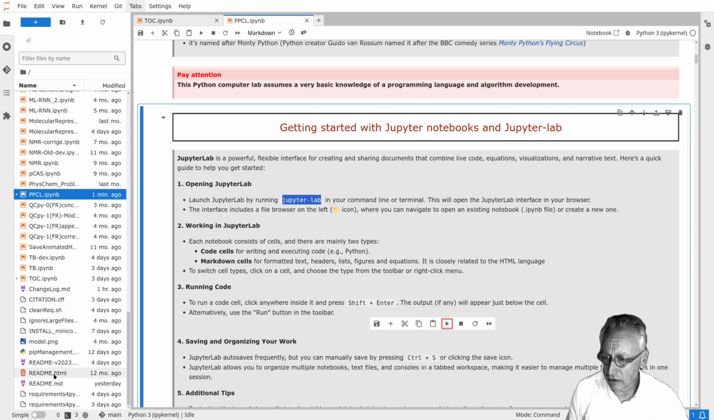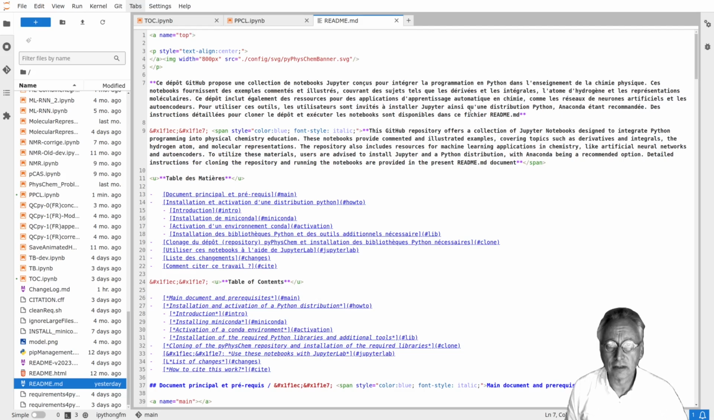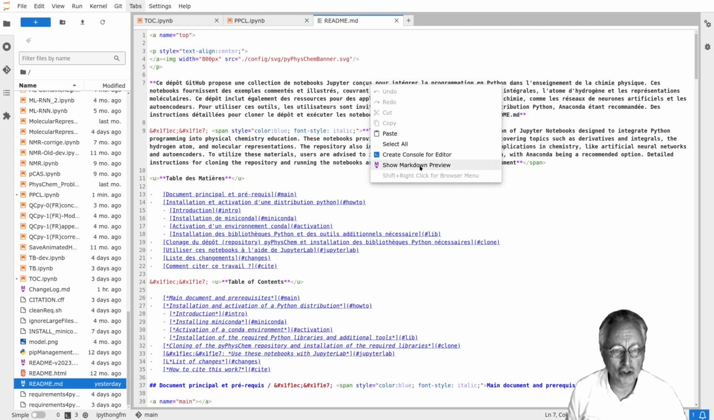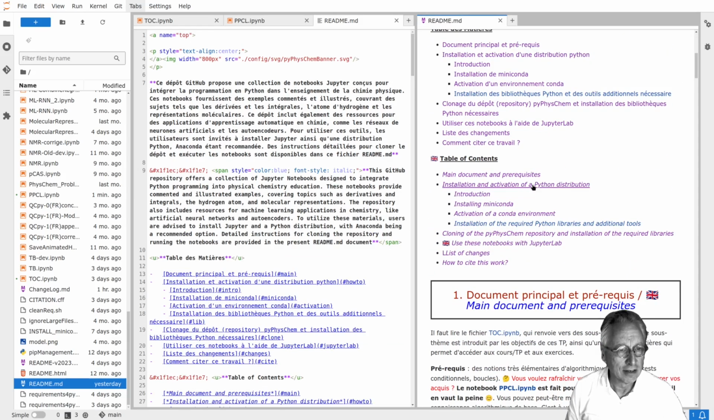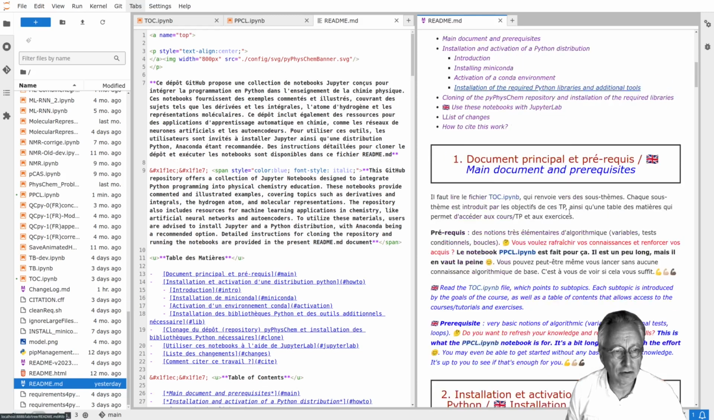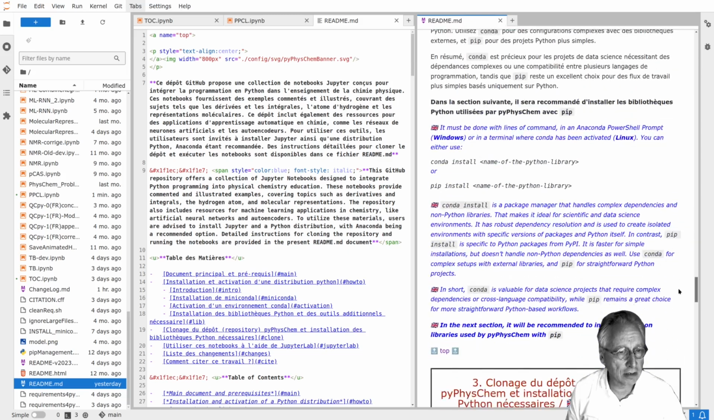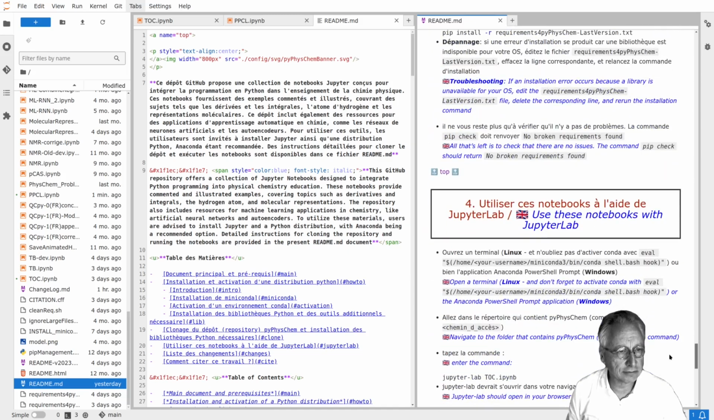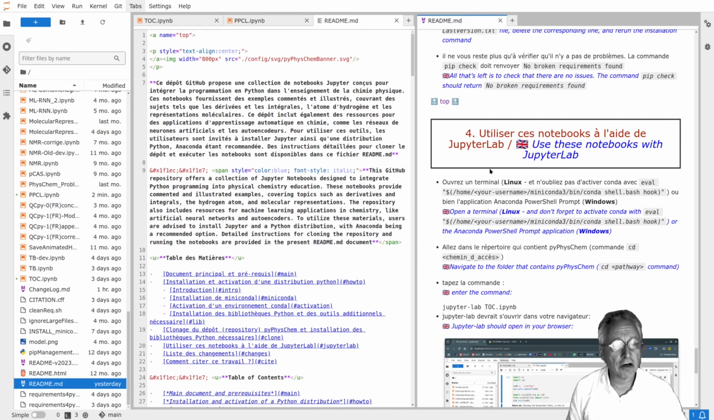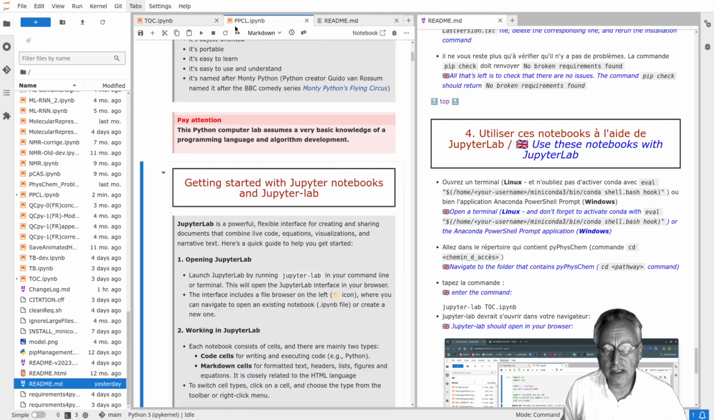If I go back to the README page, this is the README page. Okay, inside the notebook, I must show the Markdown preview. This is the page. So this is explained here. Use these notebooks with JupyterLab. Okay, so we have to go down. Where is it? Okay, everything is explained here in the fourth section. Okay, use these notebooks with JupyterLab. So you must start from here. So this is what I did to see the table of contents and PPCL as well.